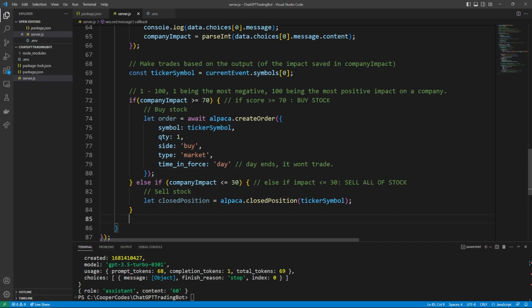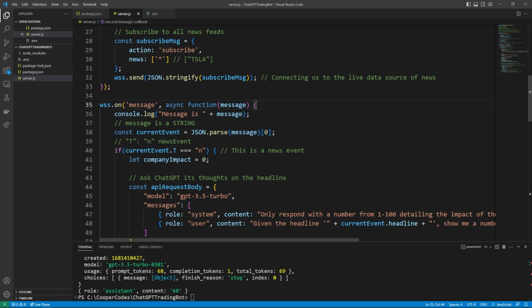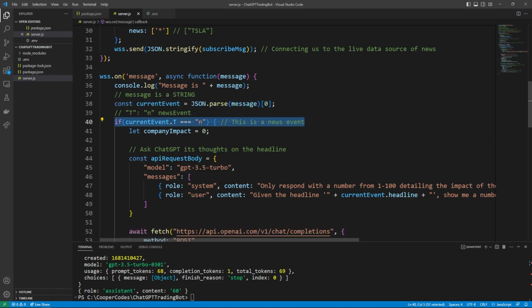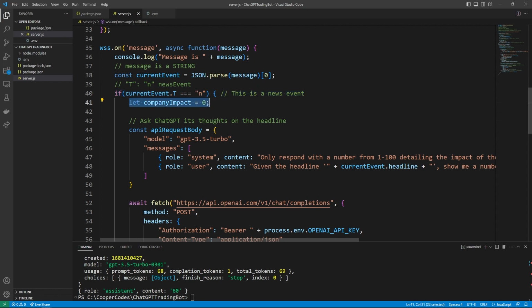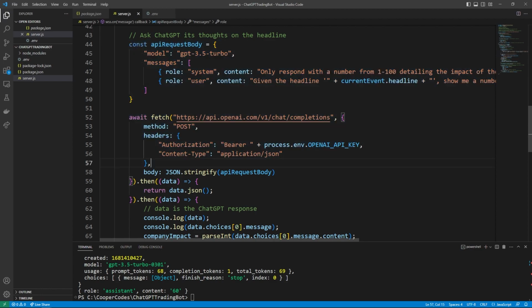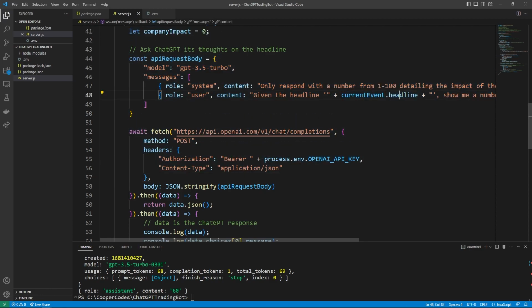Let's go over the logic of this trading just one more time. Once we receive a message from our WebSockets, we are going to process that message and see if the message is a news event. Then we are going to create a company impact variable just to start. And then we are going to ask ChatGPT what it thinks of a certain currentEvent.headline.